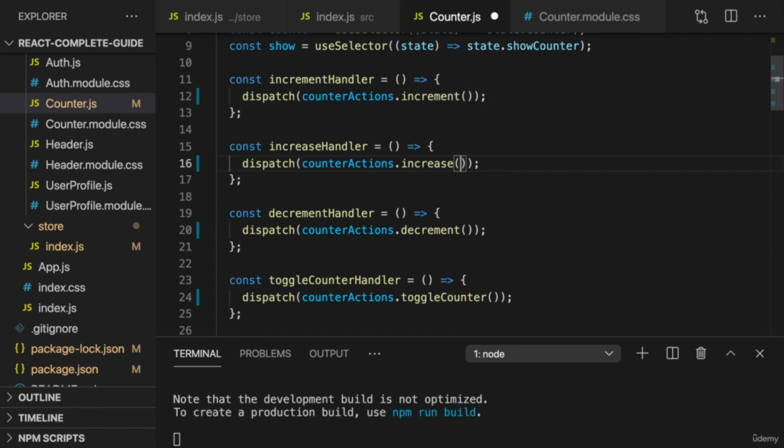But then to this method, we pass our payload data. So for example, an object with any property value pairs of our choice, or just the number by which we want to increase here. So any kind of value can be passed to increase. The only important thing to know here is how you then extract that value.